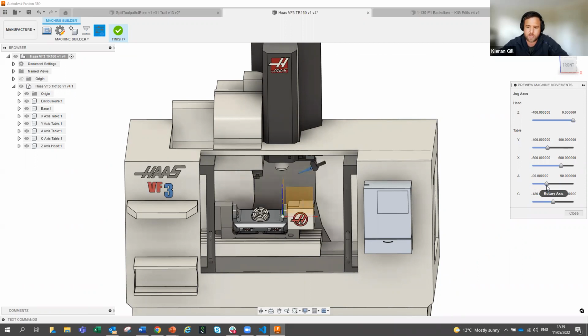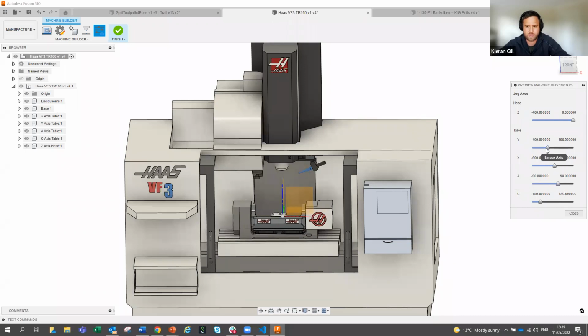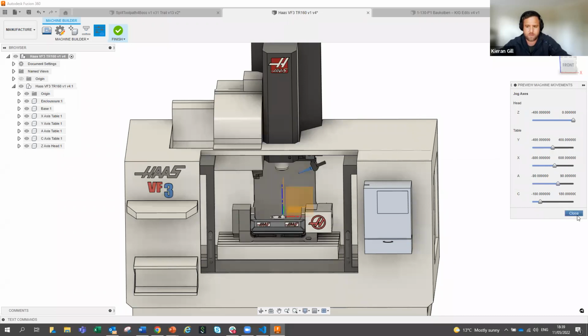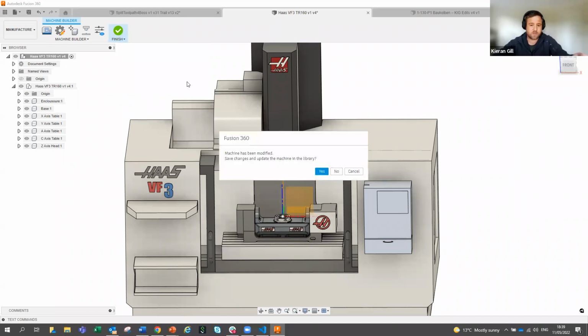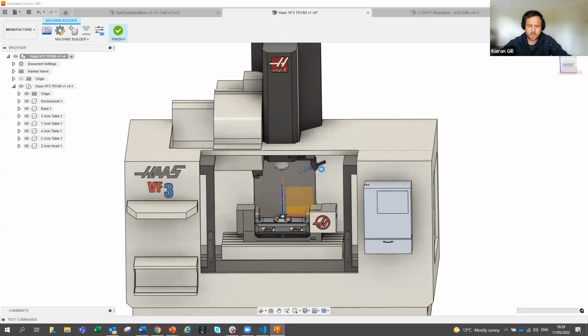Now, if you have a situation where the A-axis moves and something doesn't look right, then your machine kinematics are incorrectly set. So we can rotate the table, move the A-axis, and translate all of those as well. So that looks really good. I'm really happy with that. And that's as easy as it is to set up one of these machines. So we're going to go ahead and say yes to that.